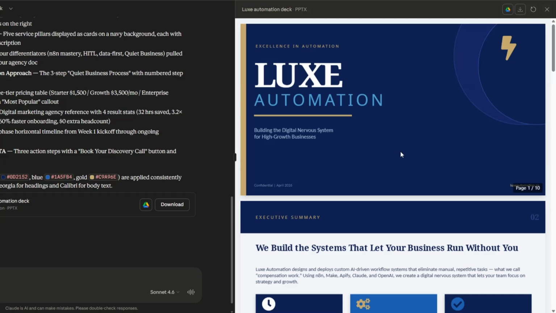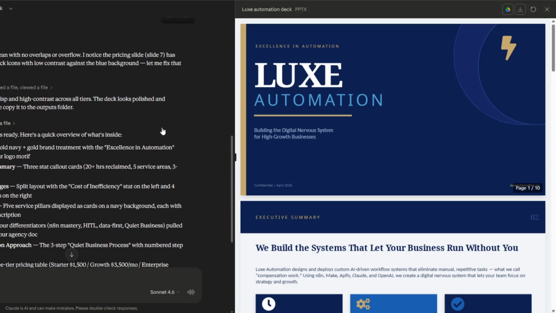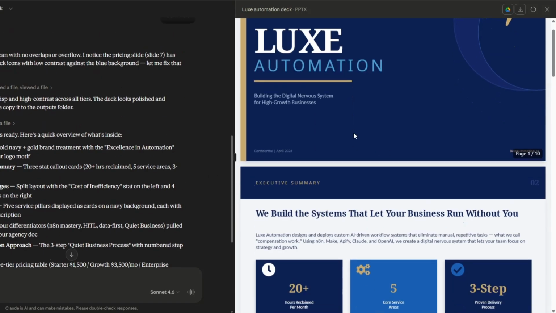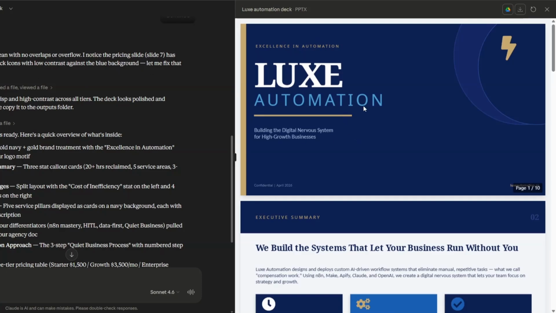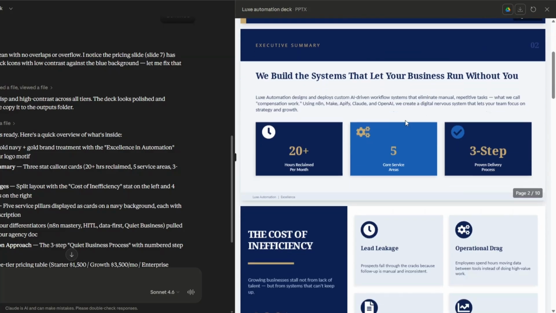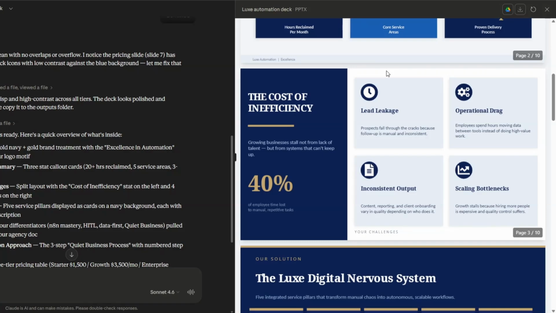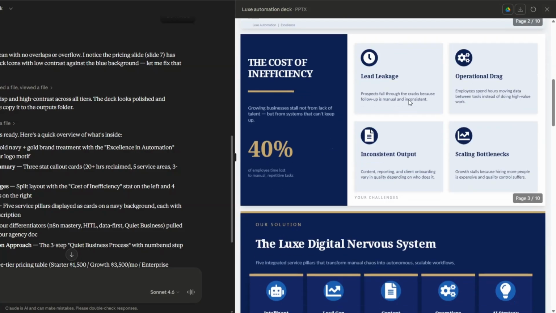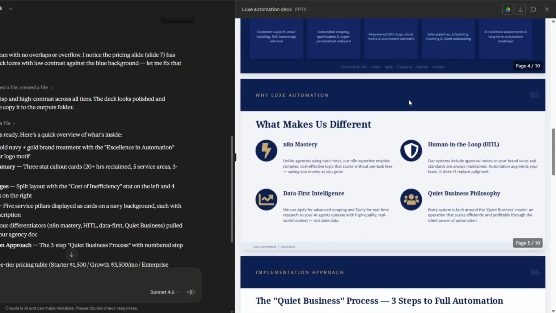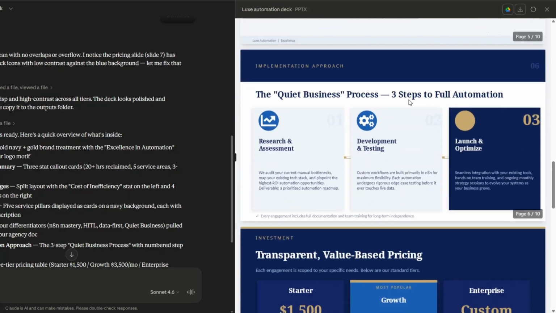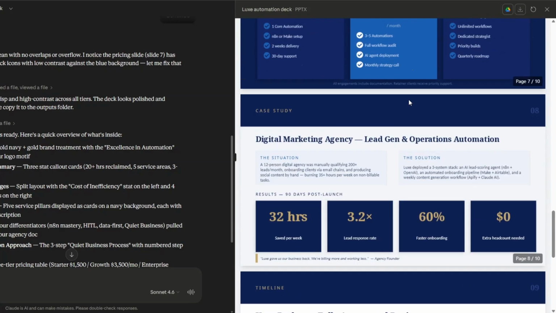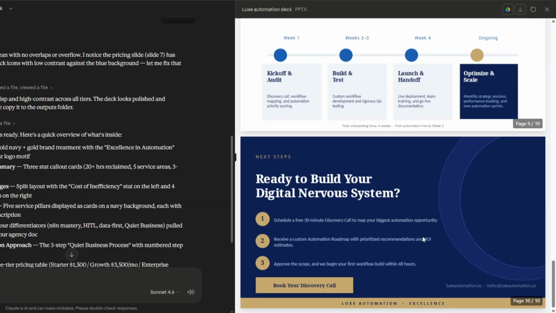Yeah, you can see it successfully generated our presentation slides right here. Generated all 10 slides over here. This is incredible. You can see the 10 slides right here. So this is the first slide. Here's the second slide, the executive summary. Here's the third slide right here. Fourth slide, fifth, sixth, seventh, eighth, ninth, and the last slide right here.